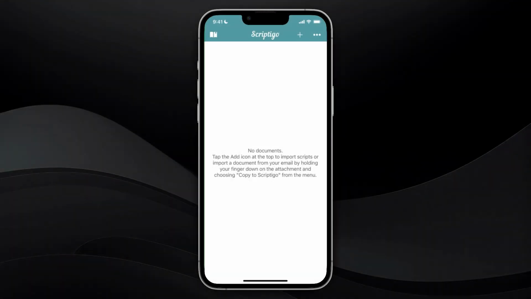During this video, we're going to talk about sharing and tracking script versions. Now, in order for this to work, you will need a Scriptigo Pro sharing subscription enabled for sharing and tracking features to work. Now, this is a monthly subscription, so you can start it and stop it whenever you want. There are no long-term contracts.